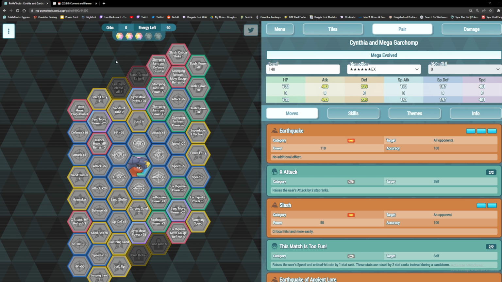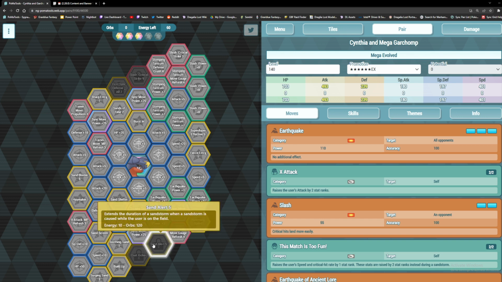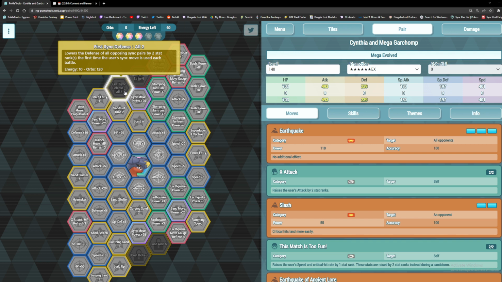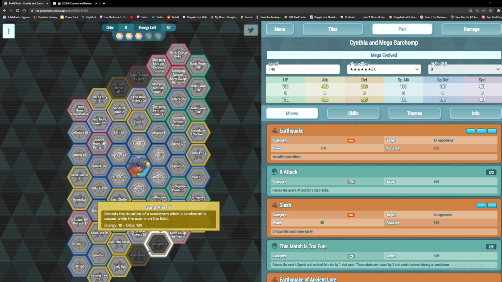But then for the 5 out of 5 stuff, she got Slash Critical Strike 9, so you can use her as a single target. And she got Dust Kicker, Sandstorm after the user sync moves. Then she got Sand Alert and First Sync Defense minus 2 all. So when you sync, all the enemy's defenses go down by 2. This isn't as good in my opinion, but if they don't buff their defenses, it could be a good way to just smack them. If this was like physical next or something, I would love it, but I'll take what I can get. So with this, she can permanently keep Sand up by herself.